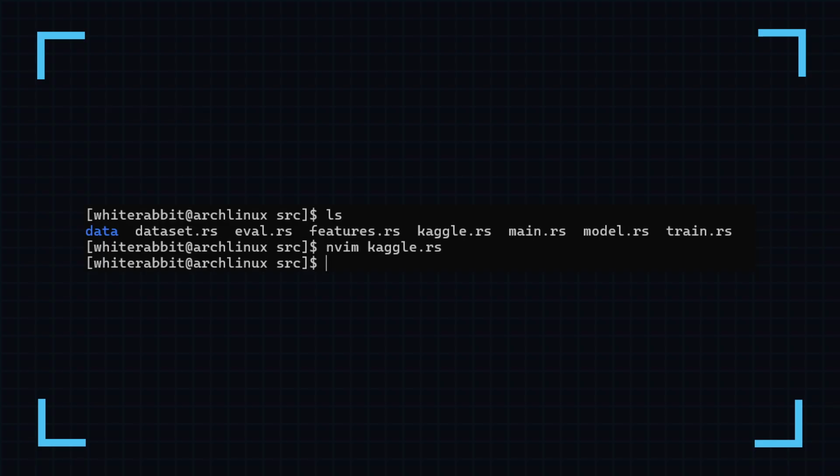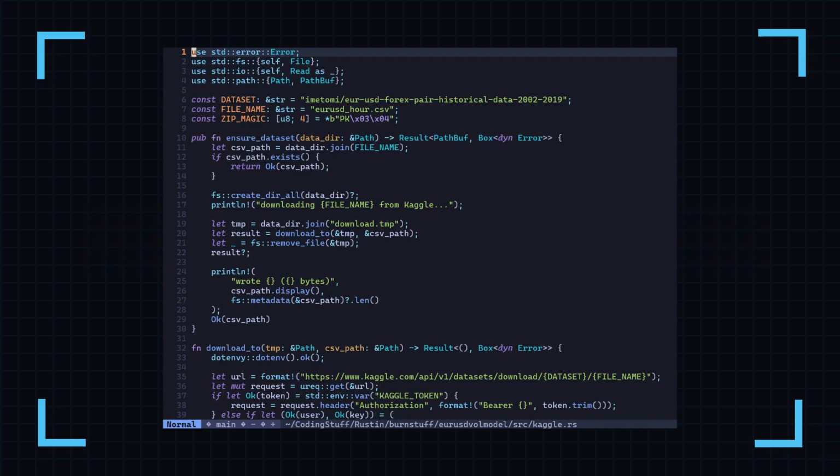That's the actual LSTM model architecture itself. And then you have train RS, which is where the training loop resides. And the last file is eval RS. That's going to score the predictions against the baselines and print that report I was talking about. So main RS just calls these 6 in order. So stage 1 is Kaggle RS. This is the entry point that main RS calls first.